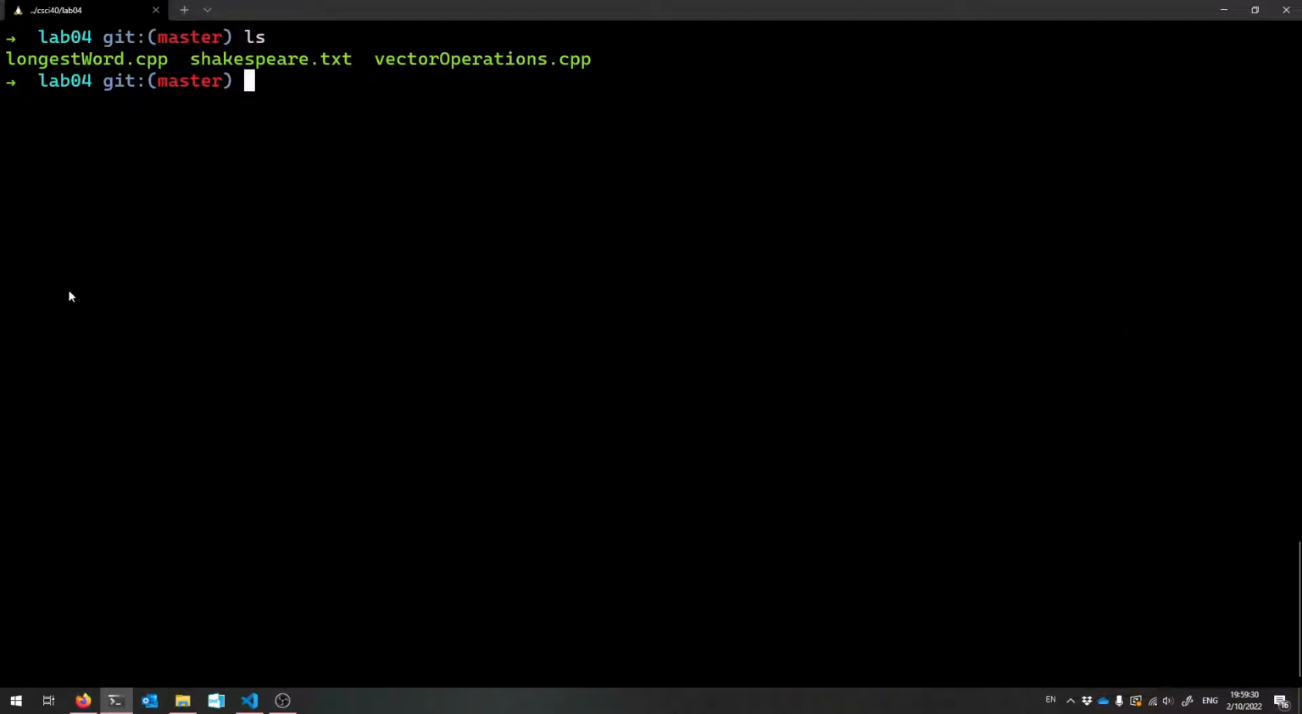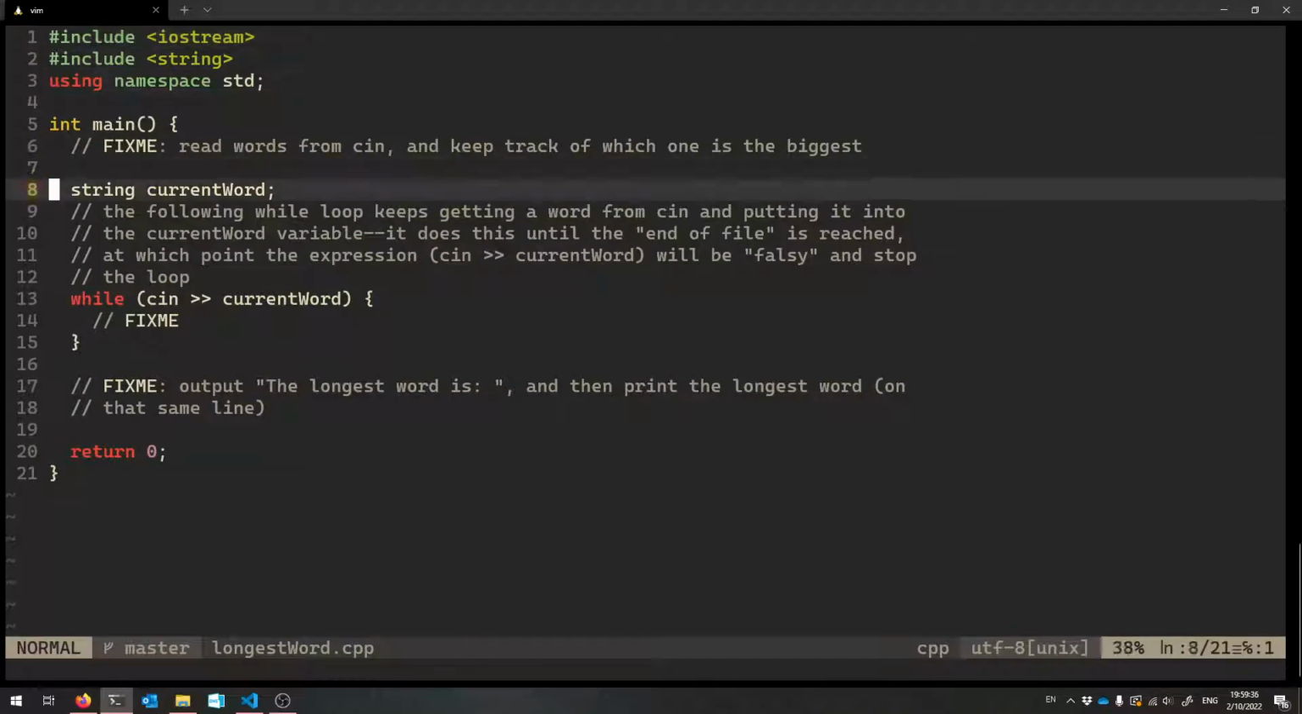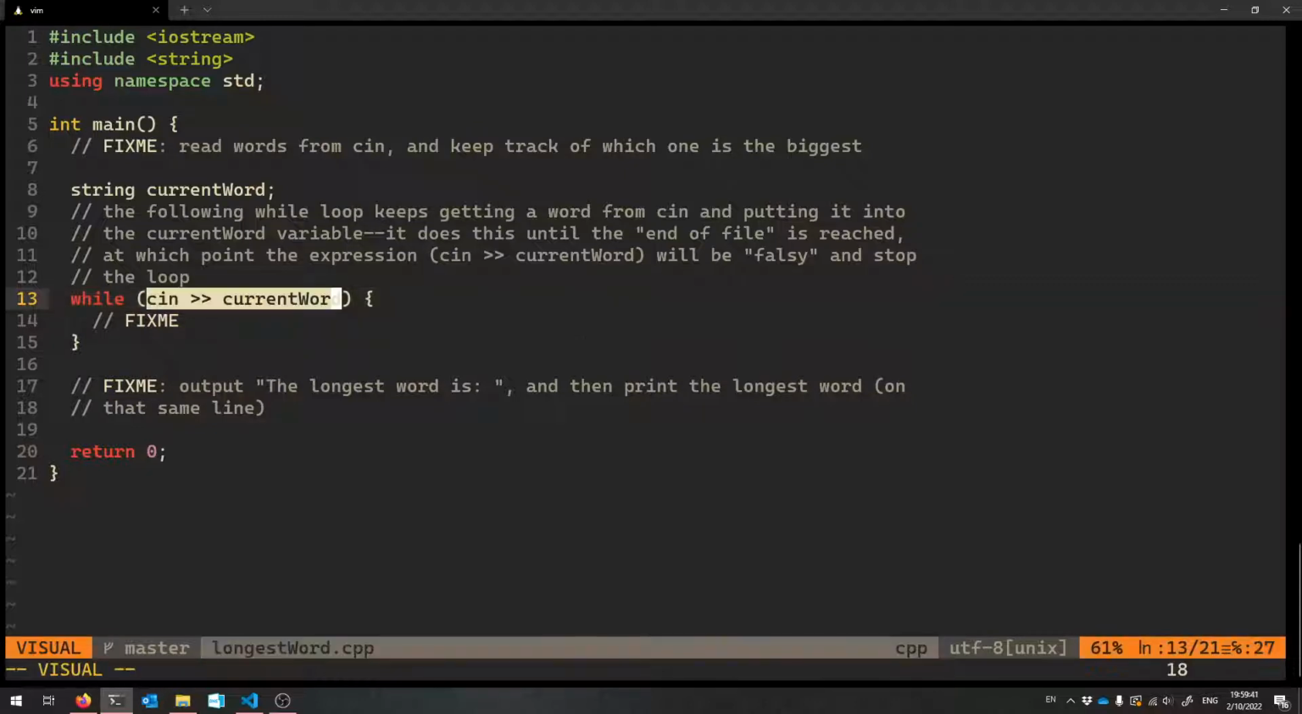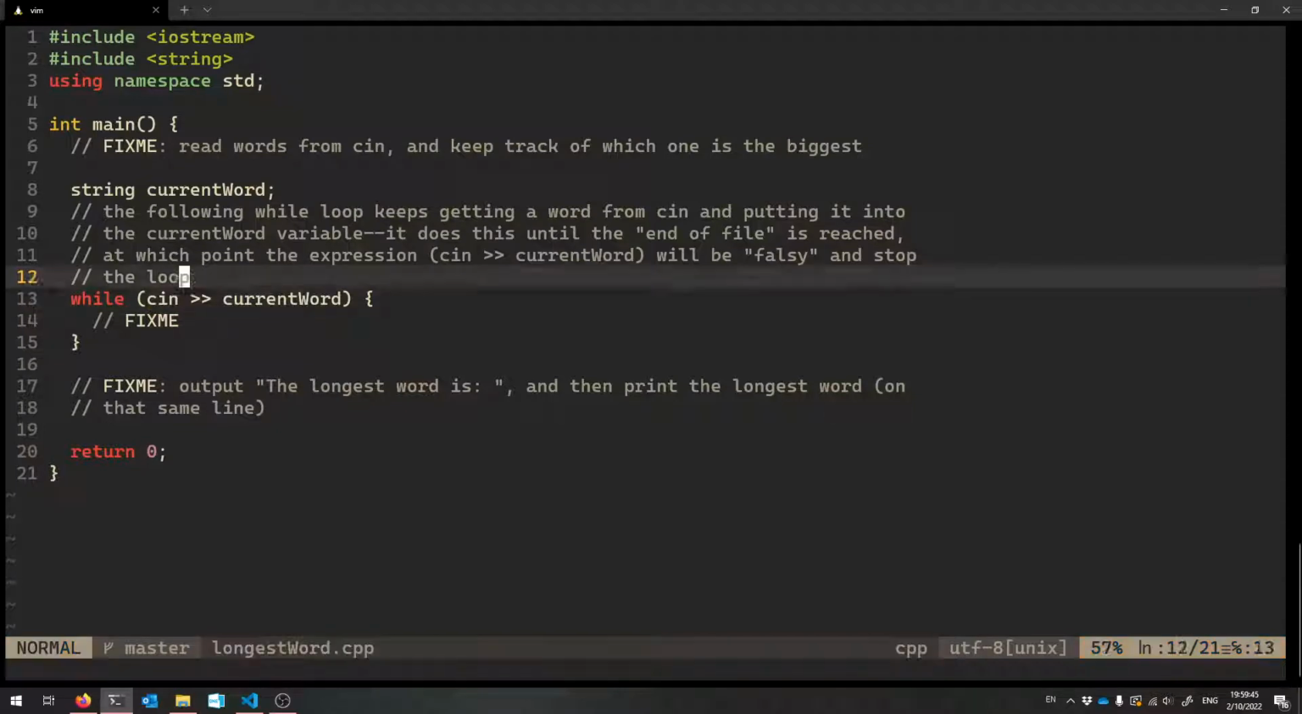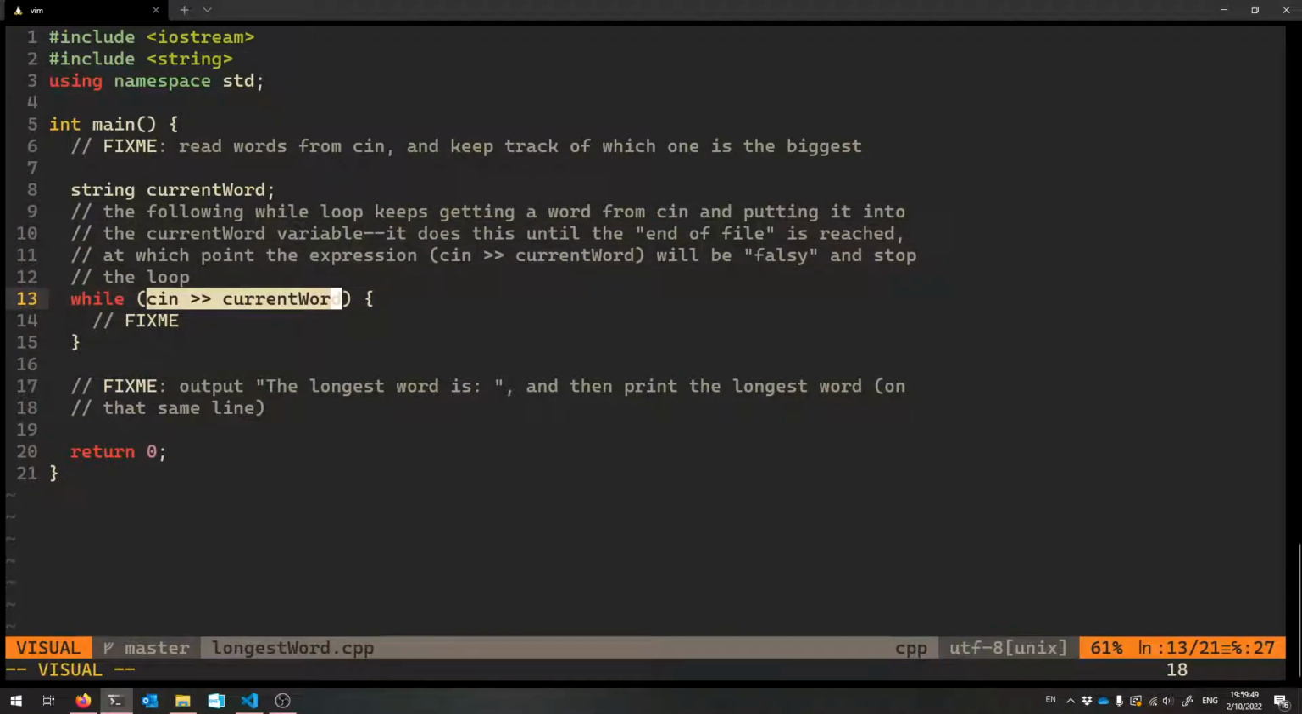So yeah, definitely make some of your own files too, so that you are extra confident that it's doing the right thing. But here's how you do it. I've already set up this loop for you. cin into a current word variable, let's say. And so that'll read a single word at a time into current word. And this will become false once there are no more words to read, okay?